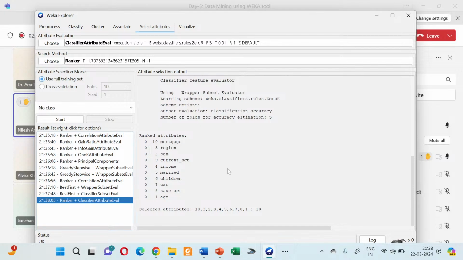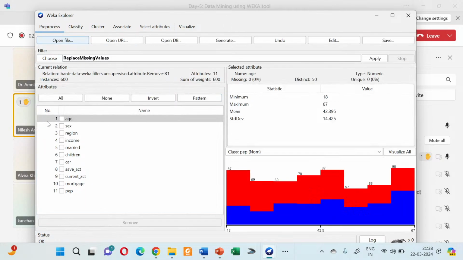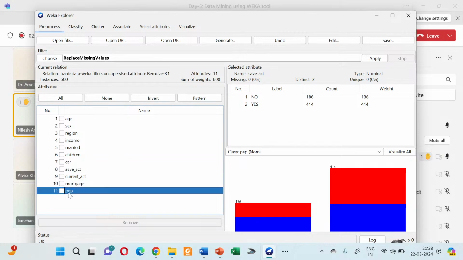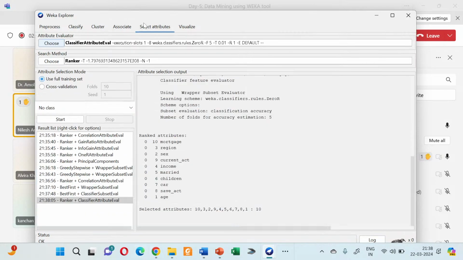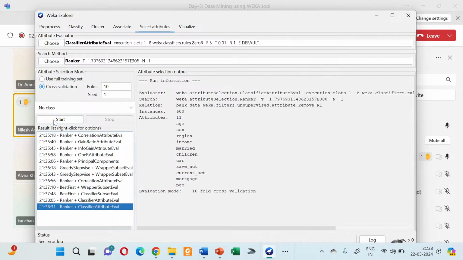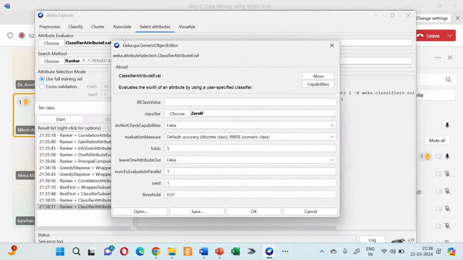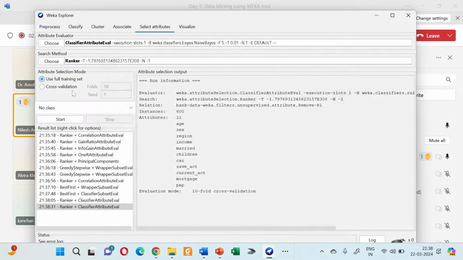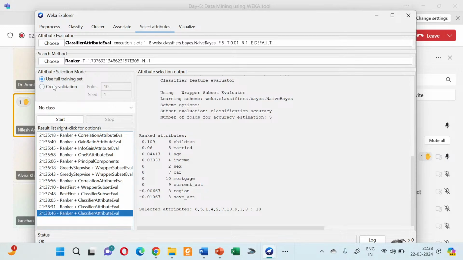So again, this is also giving the 10 attributes. That means in our data we are having 11 attributes, so the first 10 are the attributes and the last one is also an attribute, but in this attribute we are having the final classes. So all methods are giving the same output. So here I am trying to use the classifier. Again, it has also given the 10.